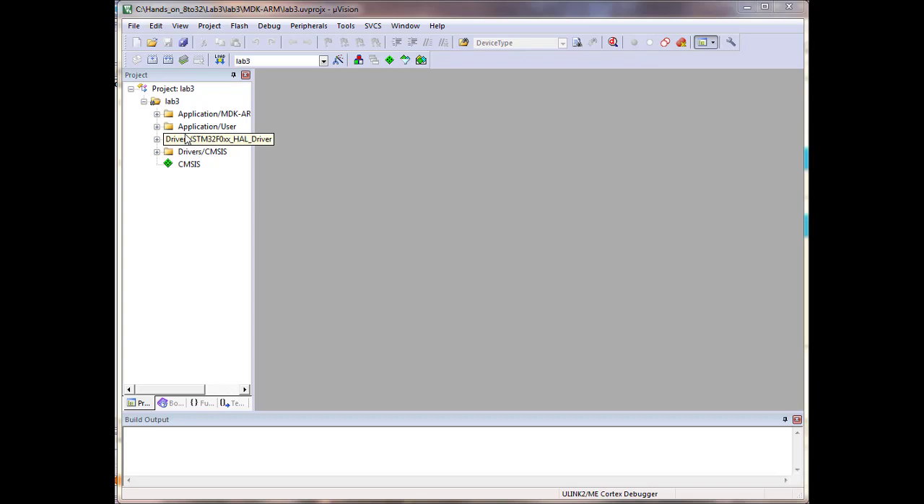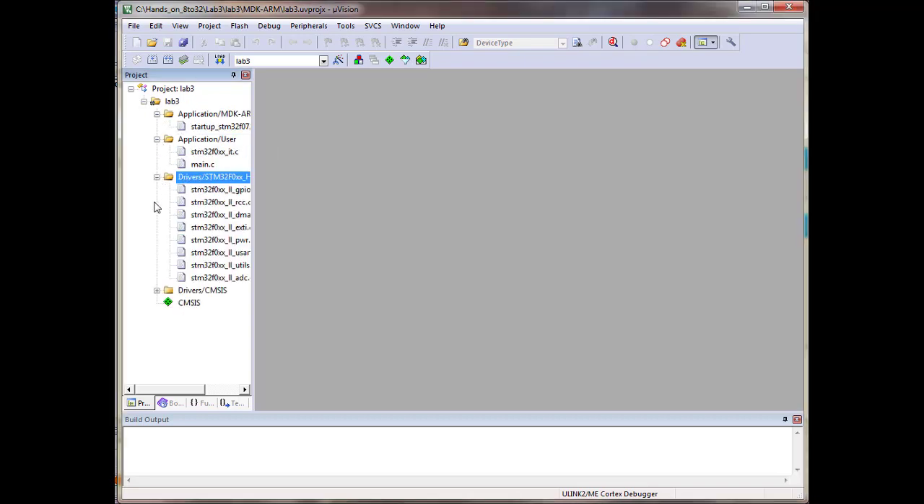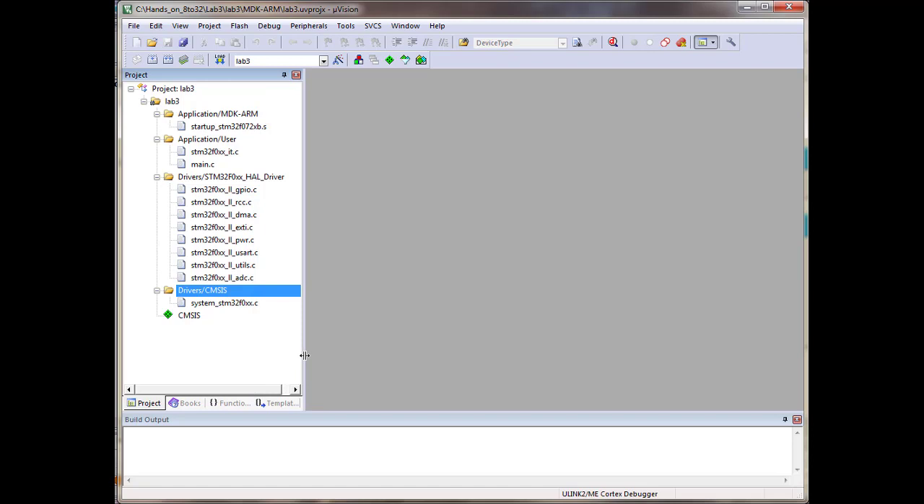So if we now expand all our folders here, just so I can talk you through what has been pulled in, if I make that a little wider. So here you can see it's pulled in the startup file, which is the initialization part. In our application and user section, we have our main.c and our interrupt subroutine.c.